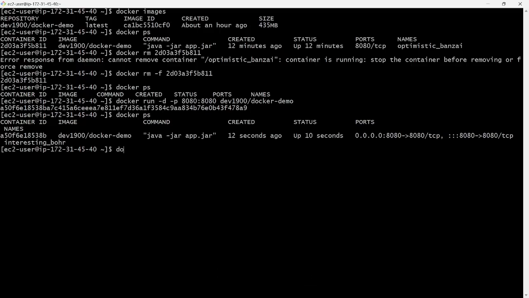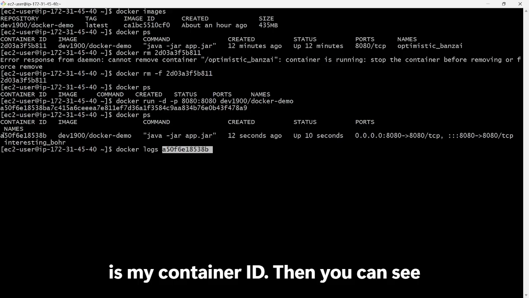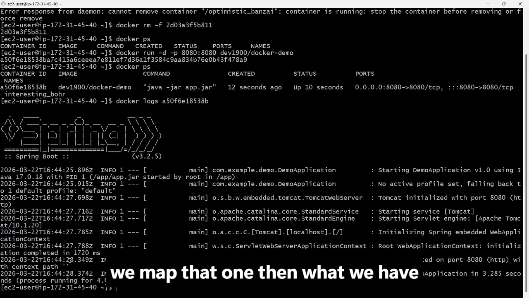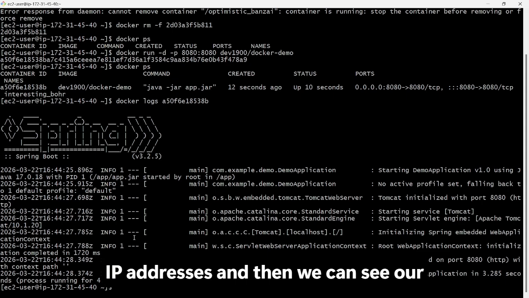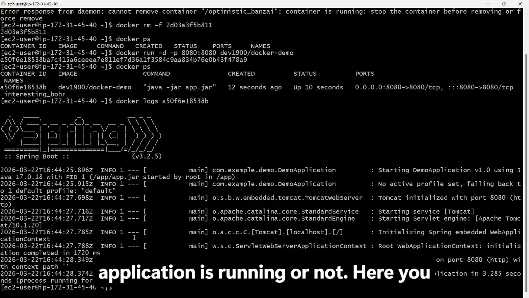So docker logs, and this is my container ID. Then you can see here we successfully mapped that one. Once we map that, we have to call that IP address, and then we can see whether our application is running or not.